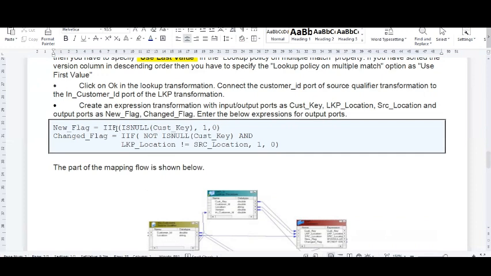The new flag will be like this: if the customer key is null, then one, else zero, which means we are going to insert the particular values. The change flag means if the customer key is not null and the lookup location is not equal to the source location, then that is also one. If you find one, you also go for insert. One means I will go for insert if the change flag is set.